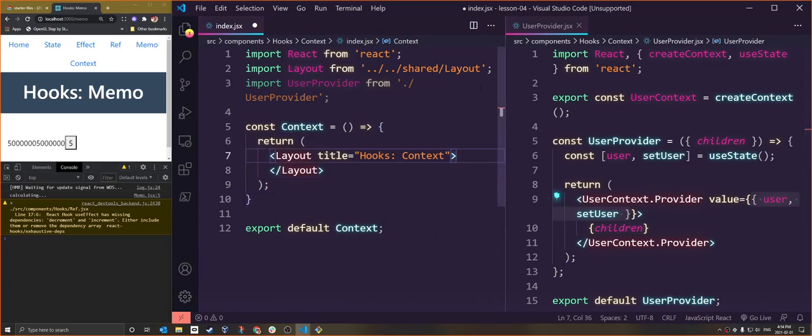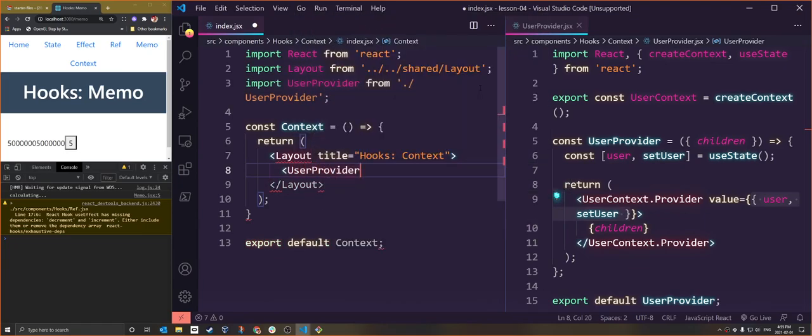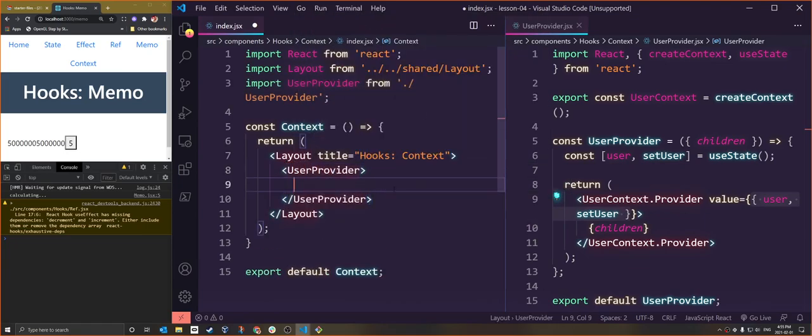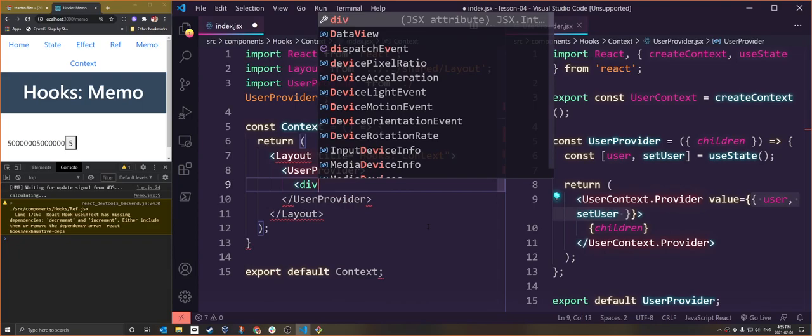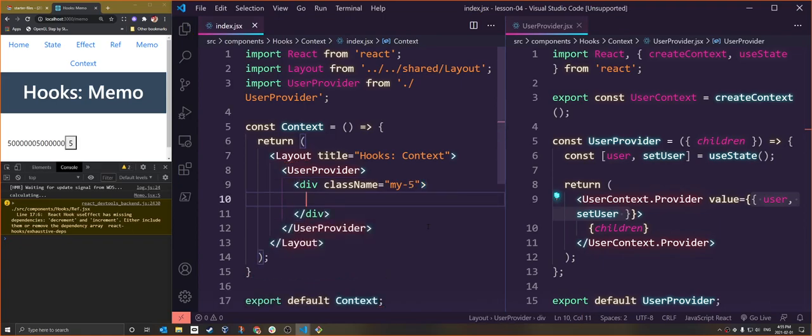The next thing I want to do is put my user provider inside here and then wrap every component that's going to have access to the user provider within the user provider. So I'm going to do it like this, and now all the children inside here will have access to any of the user providers. Actually, I'll even add a div in here with a class name equal to my-5, like so.